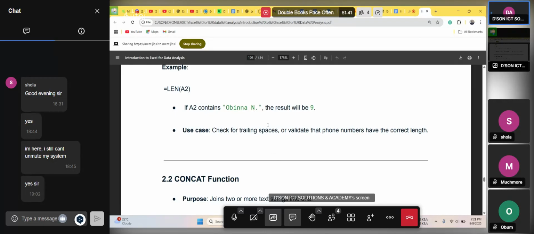So it's also counting the space and every punctuation mark, except the quotation mark, which is the normal identity for a string. Anytime you're putting a string, you always put it in quotation marks. So it's not part of your characters, it's just a way of identifying a string in Excel and even in some other programming languages.